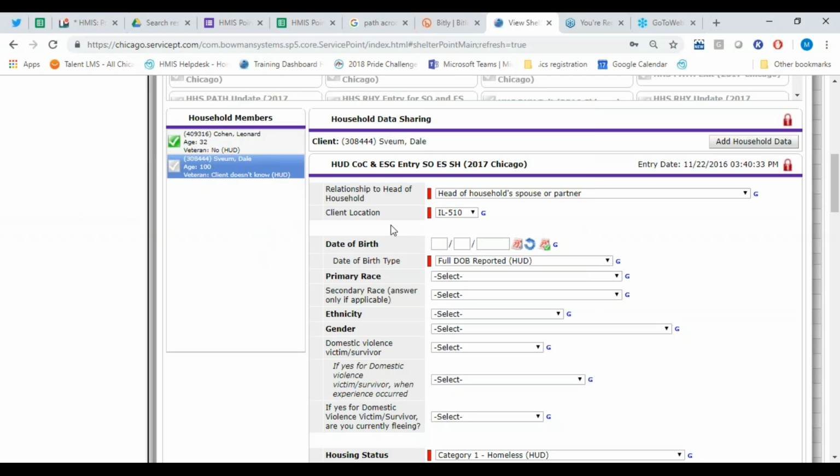So if clients are in the same household, I can pretty easily move between them and see which data elements are missing. If there are any of those that come up in the PIT, such as date of birth, primary race, ethnicity, and gender, along with housing status and veteran status, I would definitely want to answer those. So my client has no date of birth, it's missing. So I'm going to go back and enter what I have recorded.